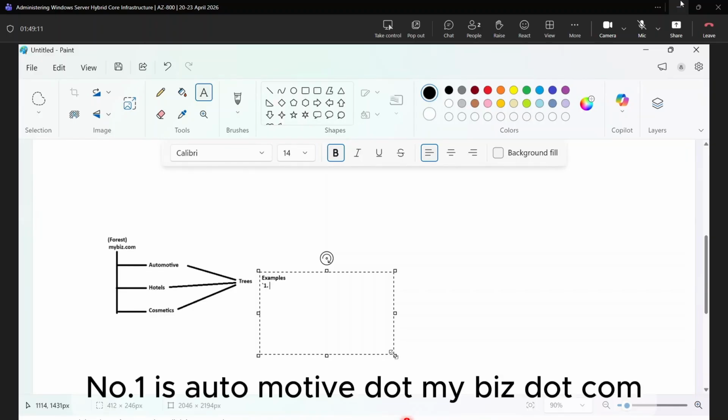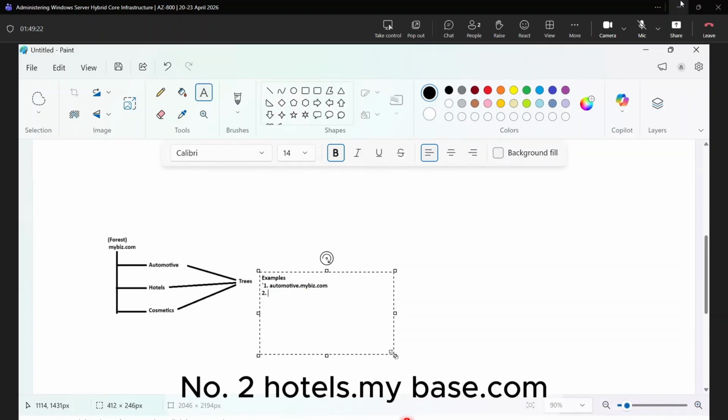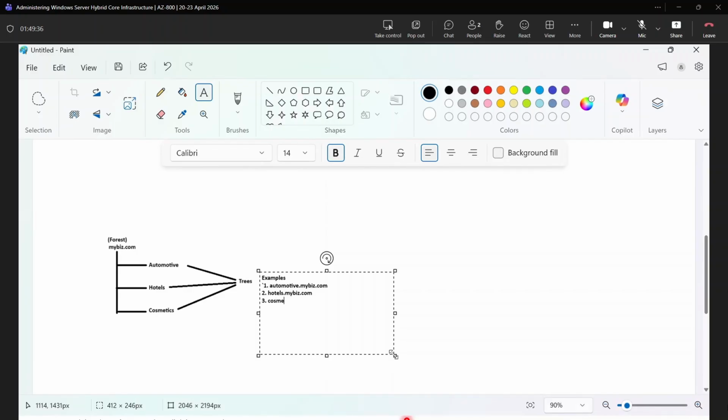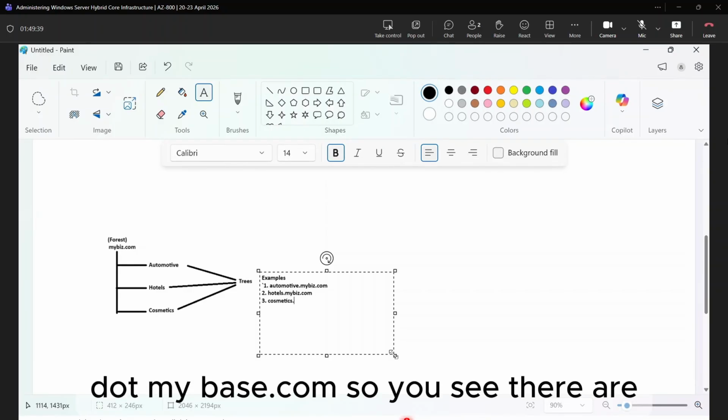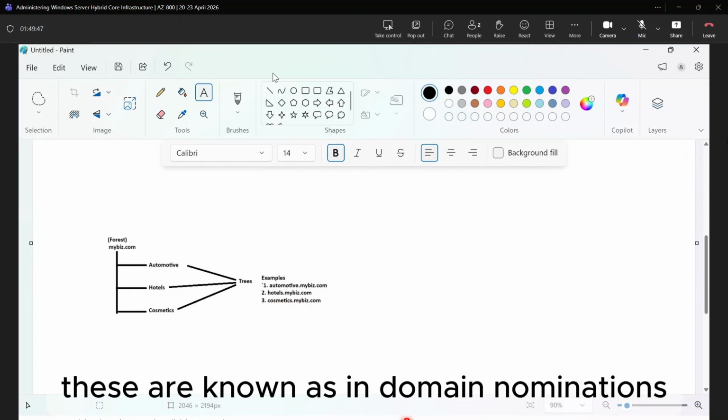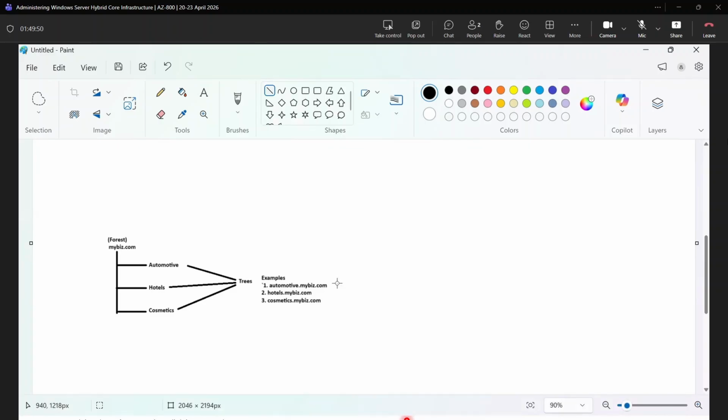Number one is automotive.mybiz.com. Number two, hotels.mybiz.com. Number three is going to be cosmetics.mybiz.com. So you see, these are known as domain names.